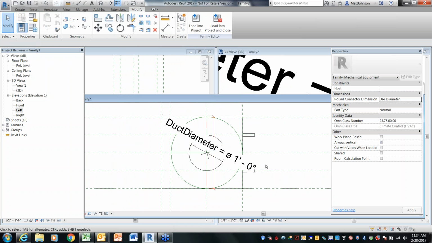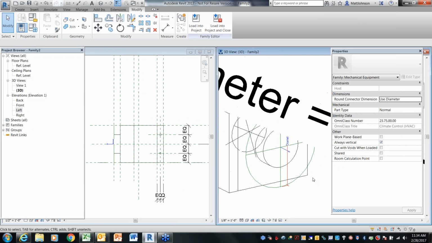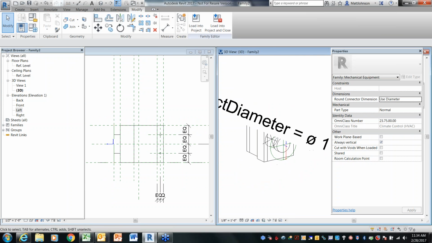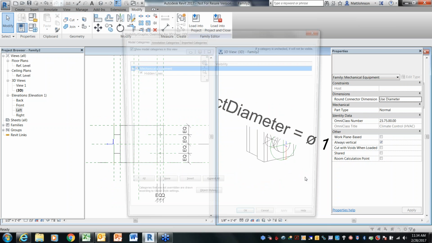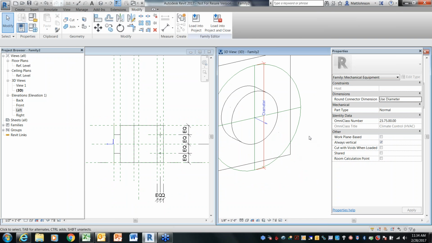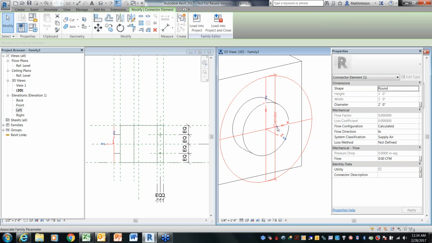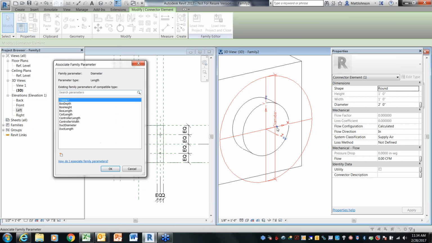Okay, so now that I have this on, if that gets a little cluttered, you want to just go to VG, turn those dimensions off in that view, and say okay. So now, if we select this, there's a little bitty plus symbol here. You want to associate that diameter to the parameter, duct diameter, and say OK.